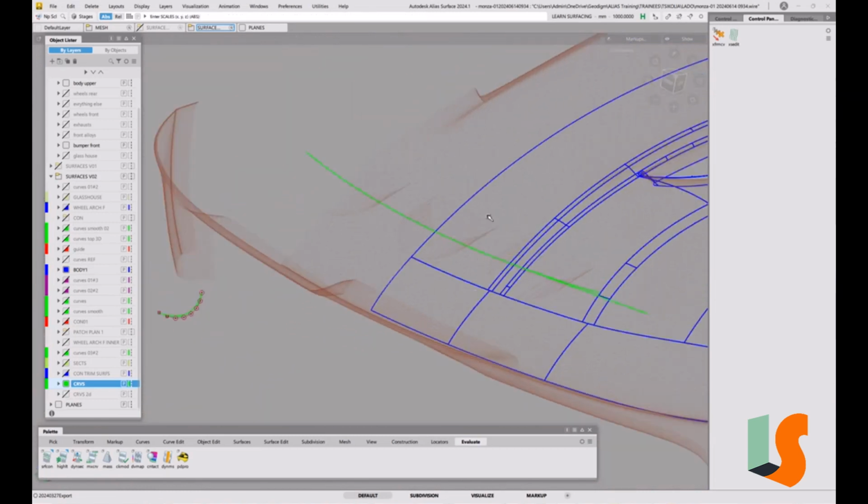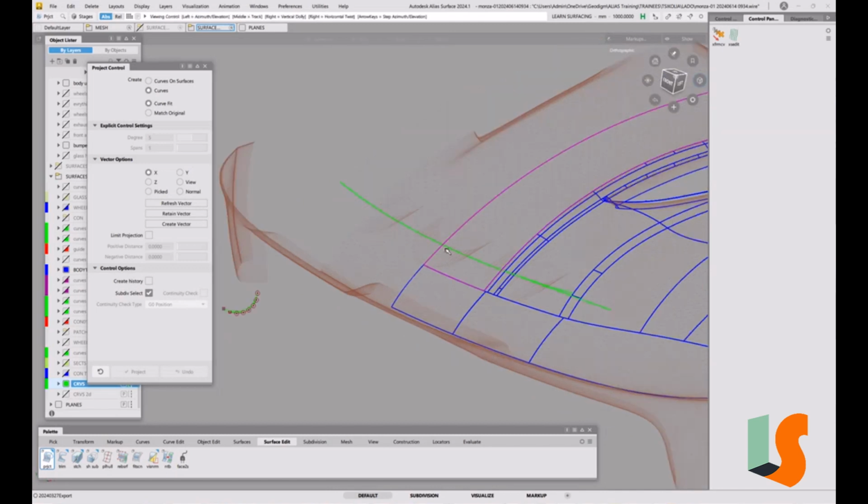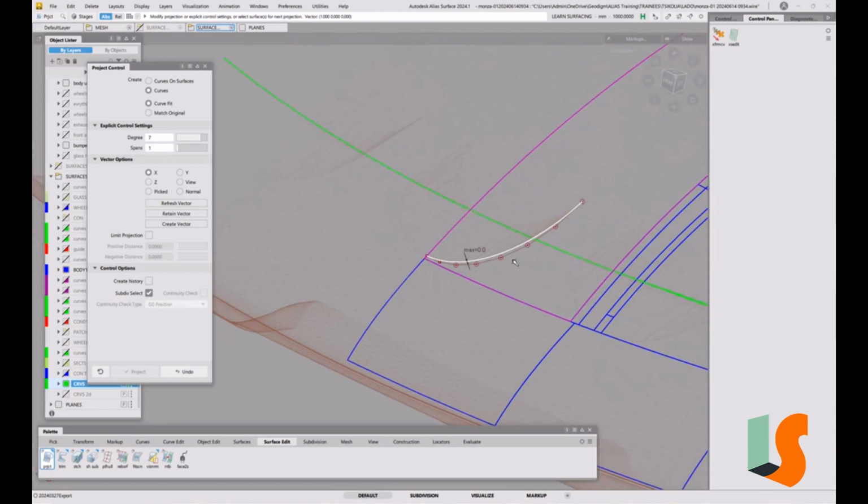So now we can project that on in the front view. I'm using curves here to do it rather than curve on surface. The reason for using curves as opposed to curve on surface is that when we put surfaces in, they'll be off the curve and not the curve on surface. And in general, it's a better way of doing things because you then have control over the degree.